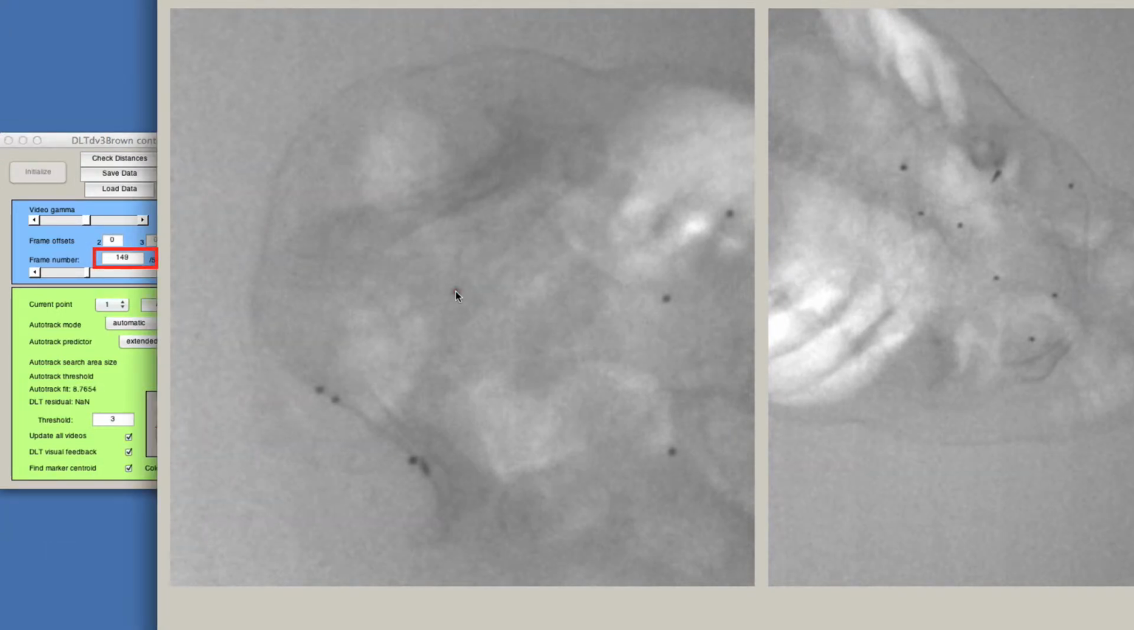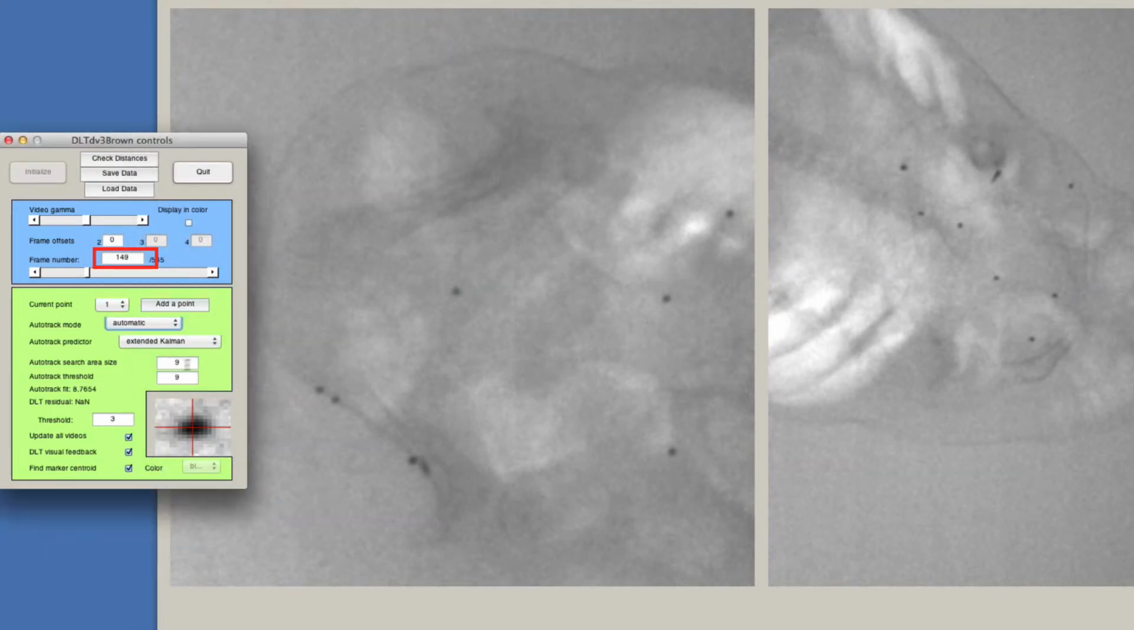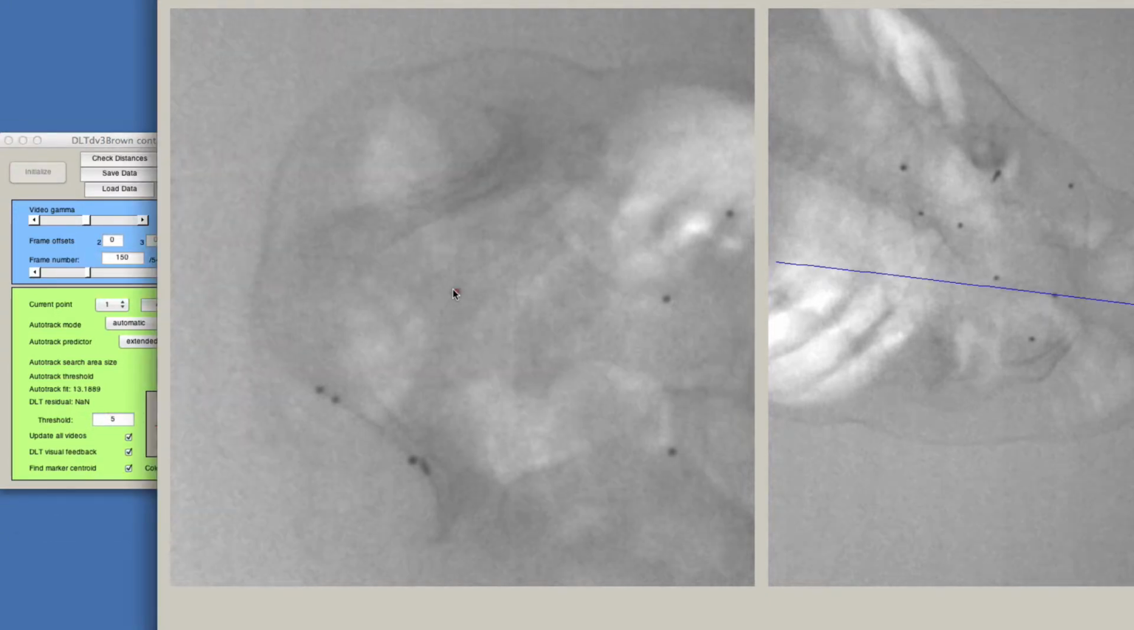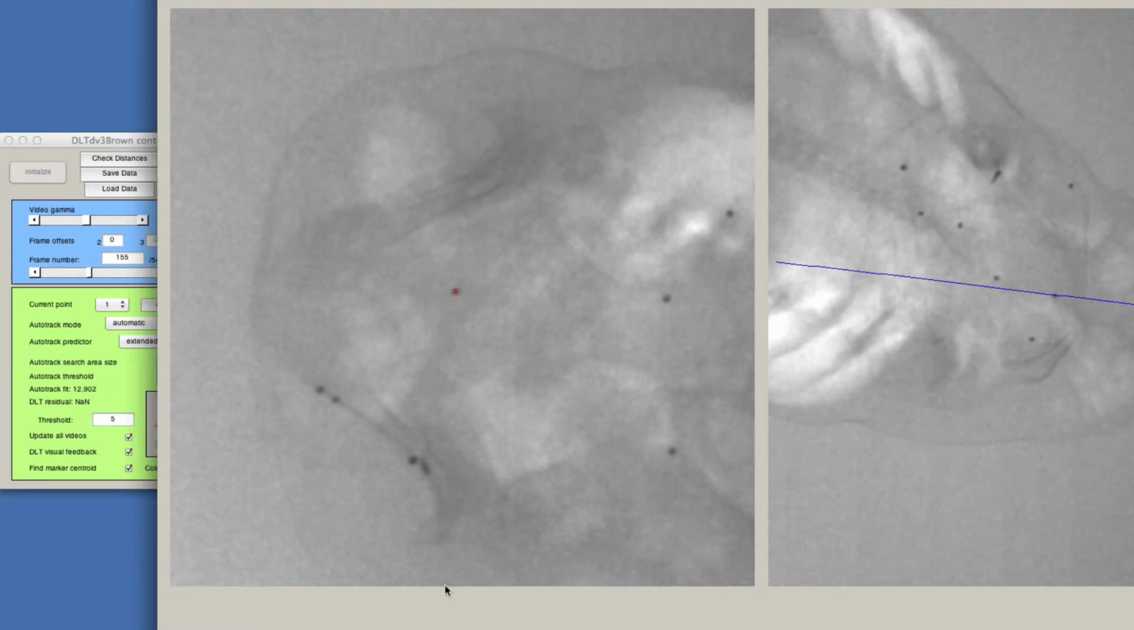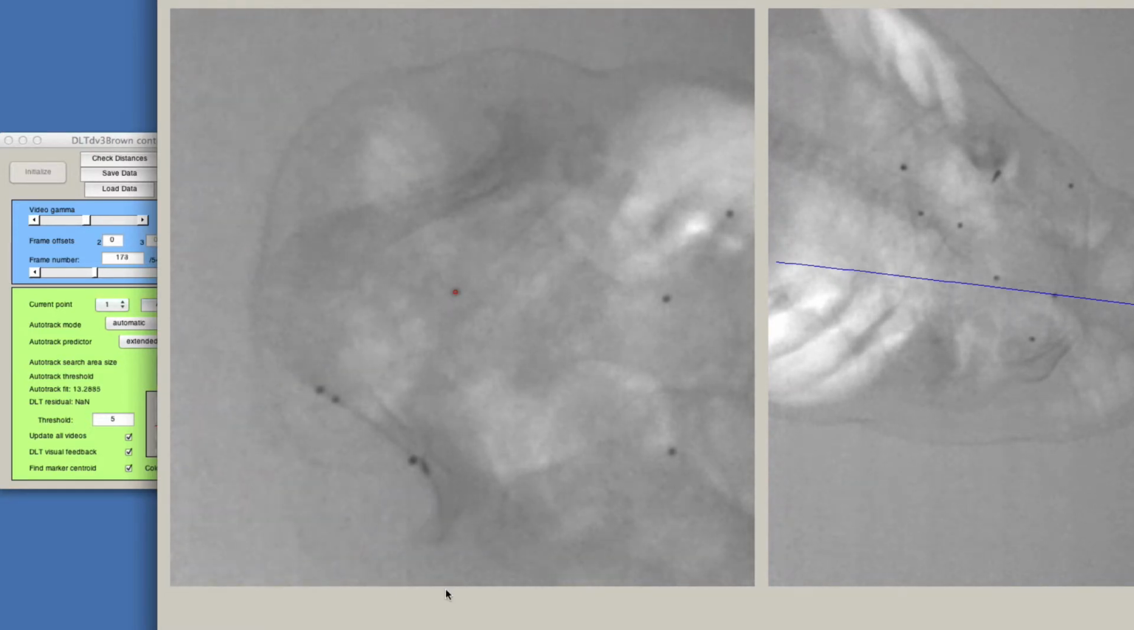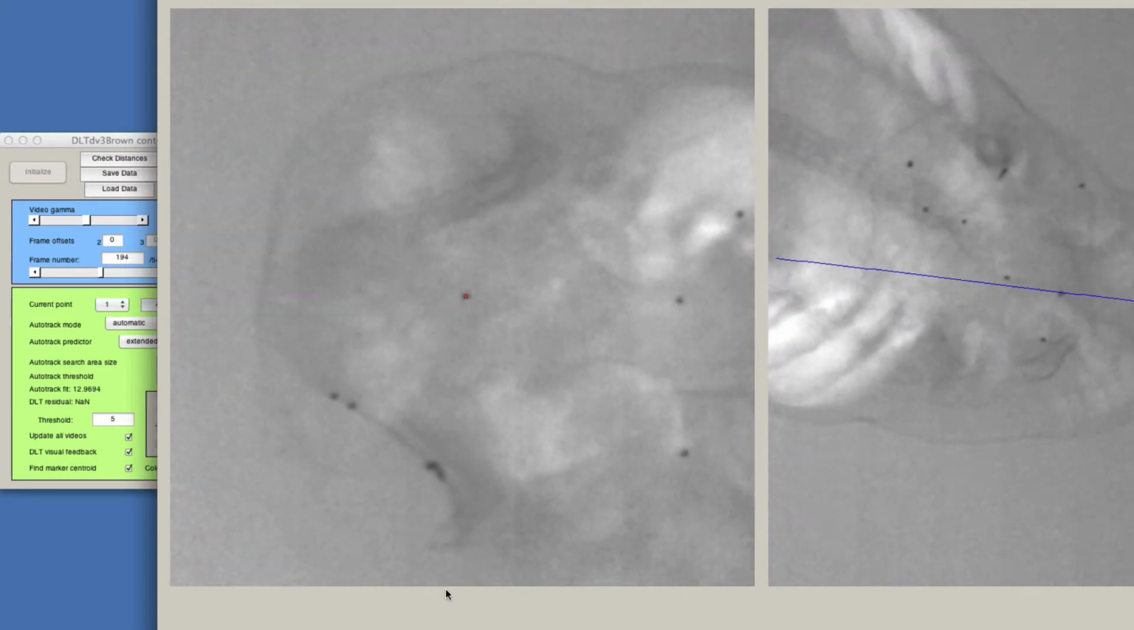You can see that the frame number has increased to 149, but then it stopped. I'm going to increase the auto track search area to 15 and the threshold to 5. This will make it easier for the automatic tracking to work. I've clicked on the point again, and you can see that the program is now tracking without me having to do anything.